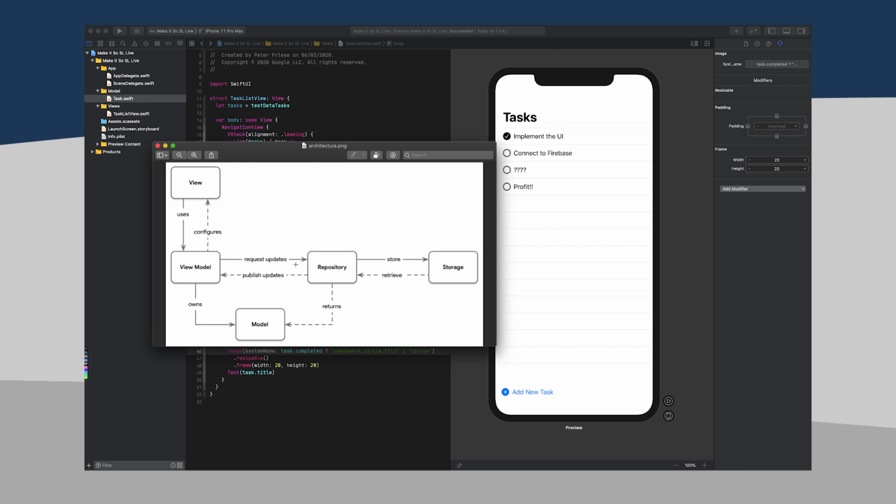You can see this on the architecture diagram, that the repository in turn works with the storage, which in our case is Firestore, to store and retrieve data. And in turn, it will return model elements which are owned by the view model. Right, so let's go ahead and implement the view model for our task cell view.